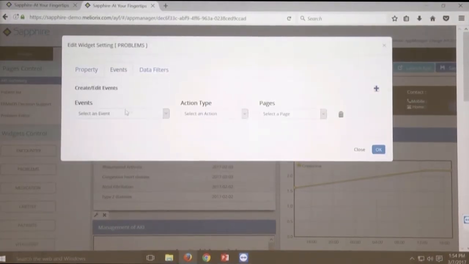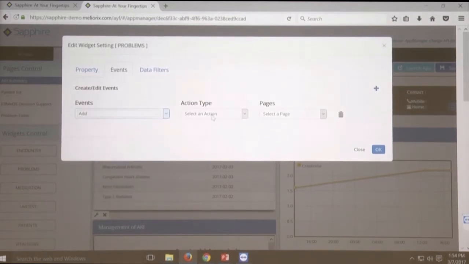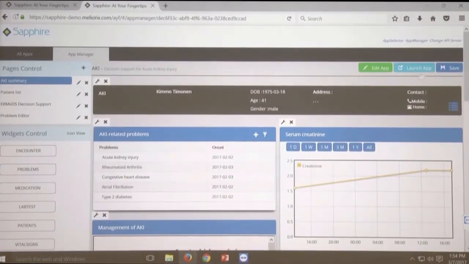So I'm going to couple this with the... say I want to create an event. I want to allow users to add problems. And when they click on add a problem, it's going to open in a pop-up window the page that we just created. Save this. What you saw happening is also this plus sign got added, which will allow me to add new problems.